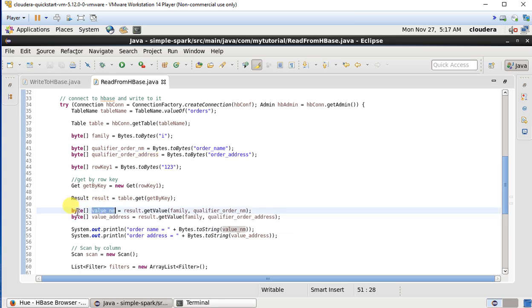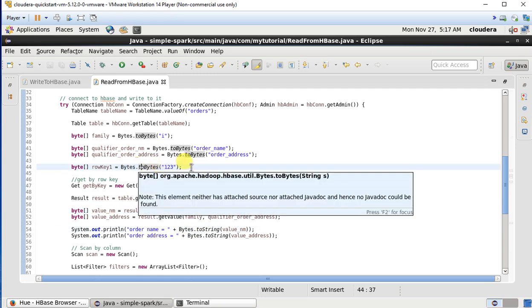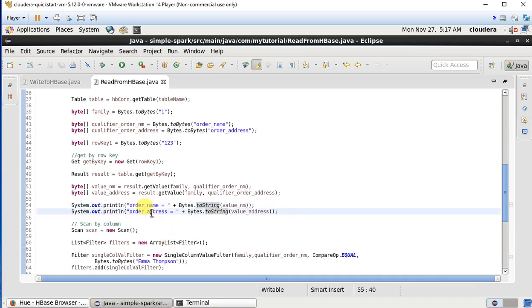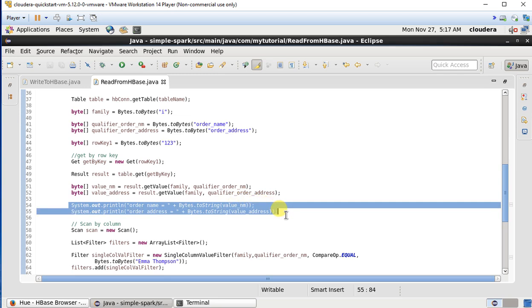So in order to convert a byte array to string so you can read it, we are doing a bytes.toString. So here we have been doing bytes.toBytes to convert a string to bytes. Here we are converting the byte results that we get back to string by doing bytes.toString. Then same way for the address as well. So this should retrieve the values by row key.